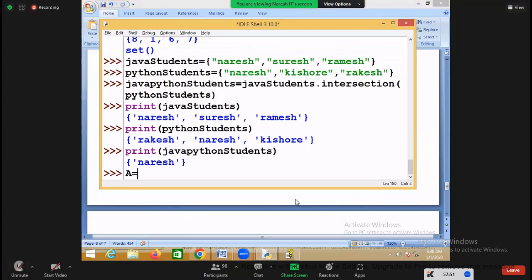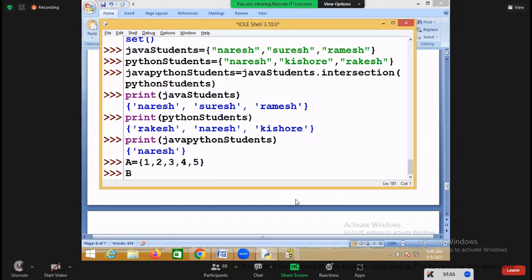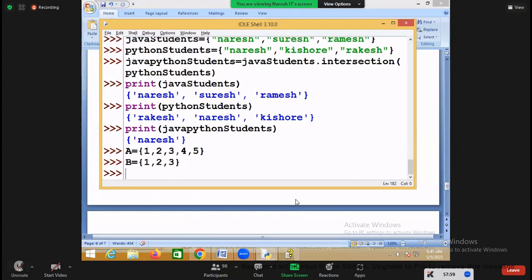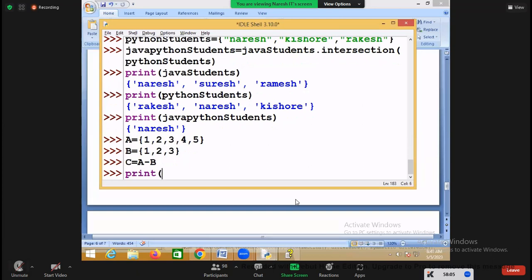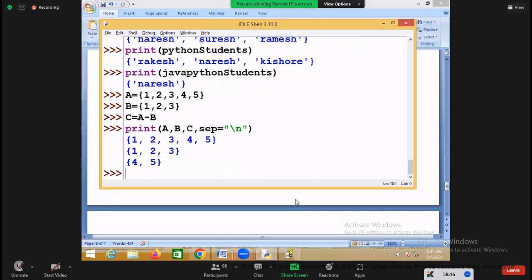A minus B only. Suppose A equal to 1, 2, 3, 4, 5 and B equal to 1, 2, 3. If I am writing C equal to A minus B, okay. So what are A, B and one more? C. A, B and C. I just use a separator as backslash n here. So A minus B, A minus B. What is A minus B?